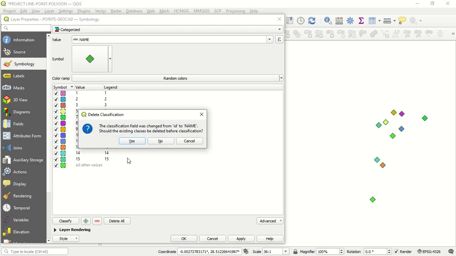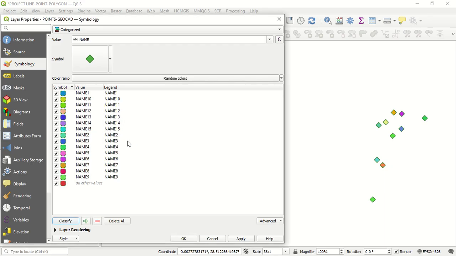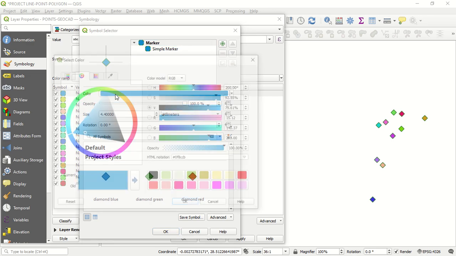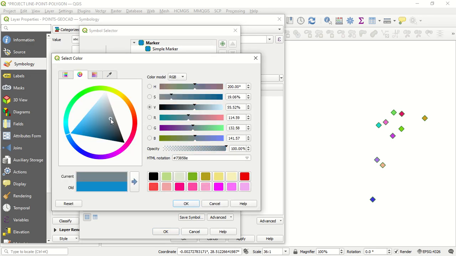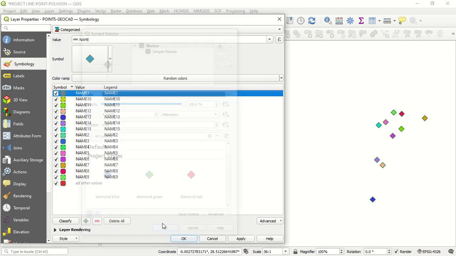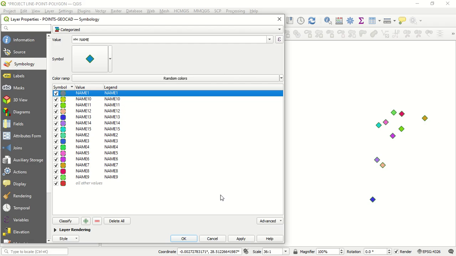Then I say classify. They are prompting me that they are going to delete these previous classifications. I say yes. Then these are the names I have. Then I say apply. Let me say that I don't want the blue color on this name, I can just double click on it. Since I don't want a blue color there, I want something like this, and then I say okay. We can see that it has changed here.